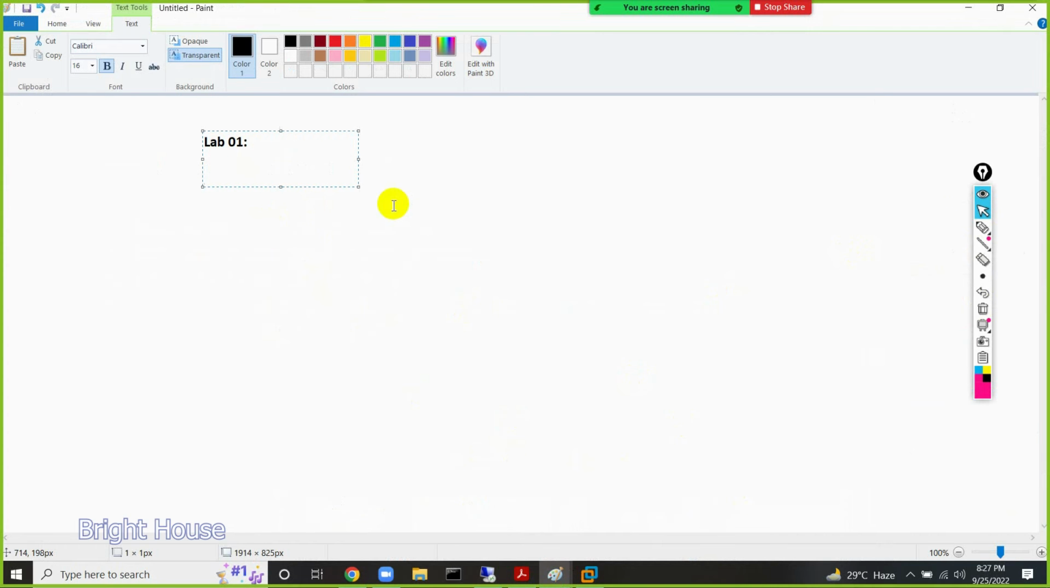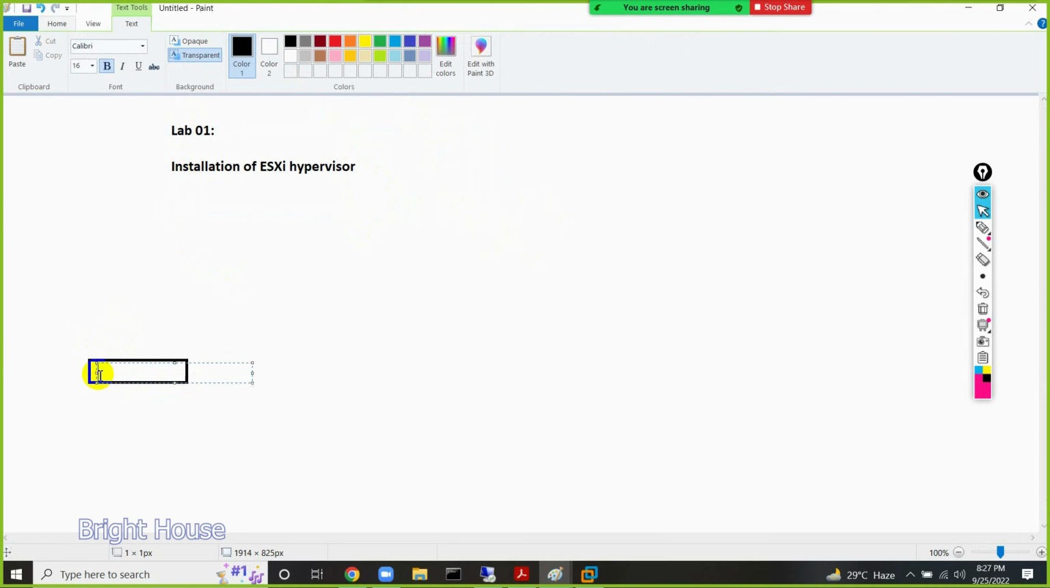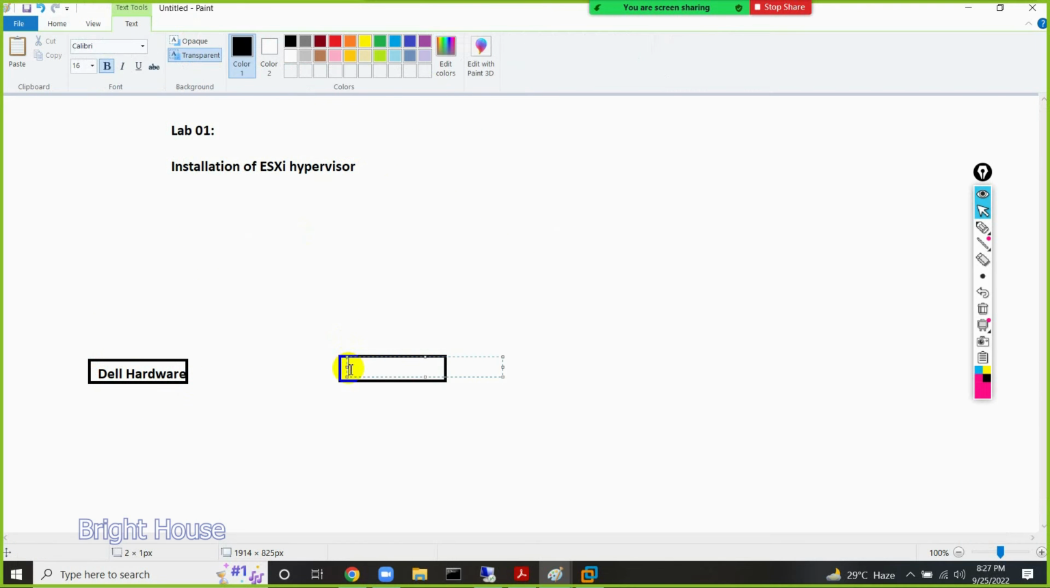So Lab 01 is installation of the ESXi hypervisor, right? First of all, you need to know your physical hardware. So for example, you have Dell server hardware, and let's suppose another person has, for example, HPE server hardware, right?